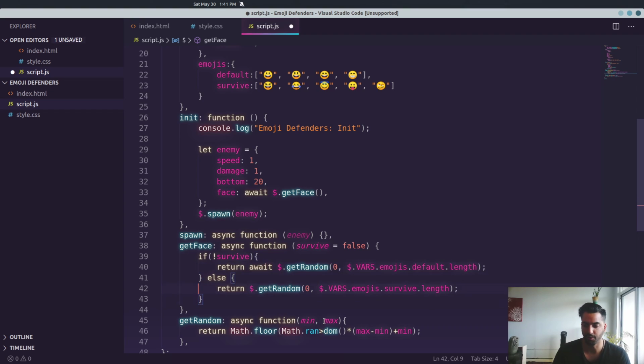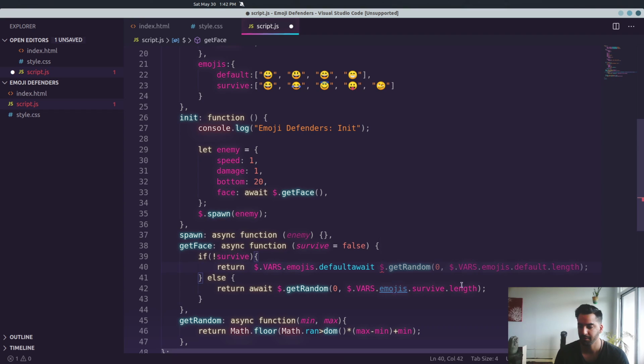I also need to await these. So right now, all this is doing is returning a random number, but a random number isn't good enough. We want to return the actual emoji. So let's go back here and do that. This is kind of an annoying one-liner.